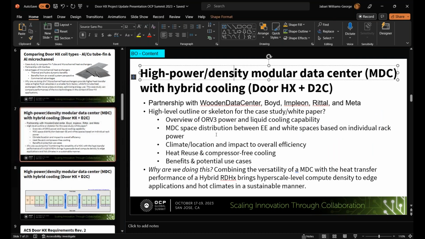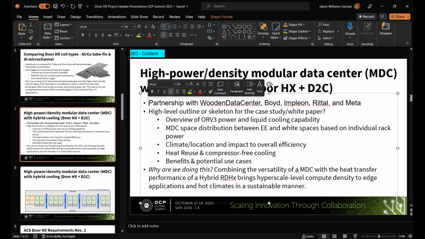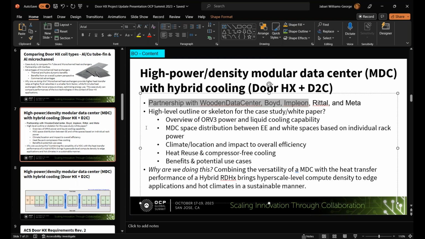I have to work on this title. It's kind of long, so I'll fix that. But yeah, what's going to be covered, who the partnership is with, or among rather, a high-level outline of what's going to be discussed, and again, why are we doing this, right?